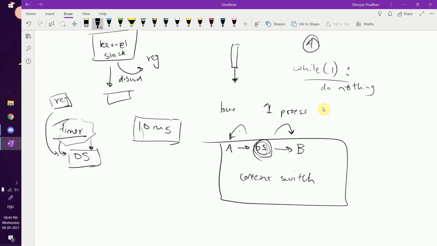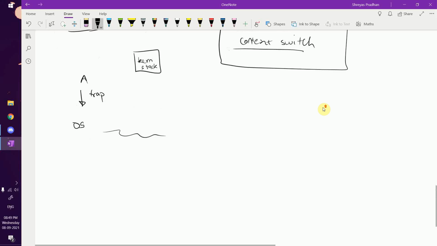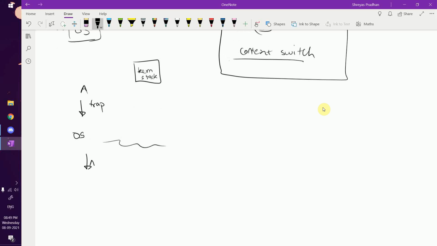And how does this context switch occur? So we discussed what happens when A transfers control to the OS through a trap, and here the register values of A are stored in the kernel stack, and then the OS does whatever it wants. And then if A was supposed to be run again, return from trap. If A was supposed to be run again, then the values from the kernel stack would be restored.